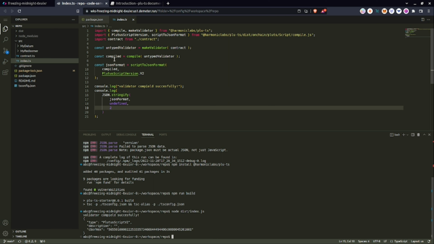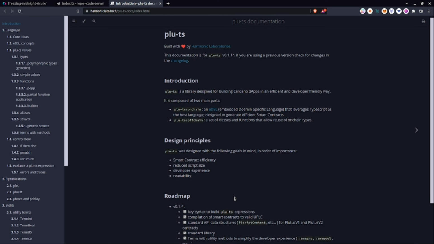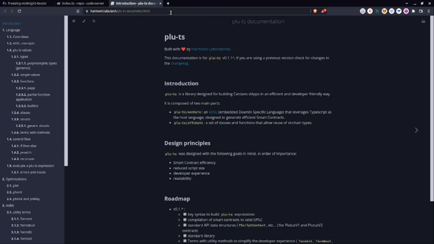So in this video, we saw how easy it is to set up a plu-ts project. Now all you need to do is just have a look at the documentation that is included in the repository.